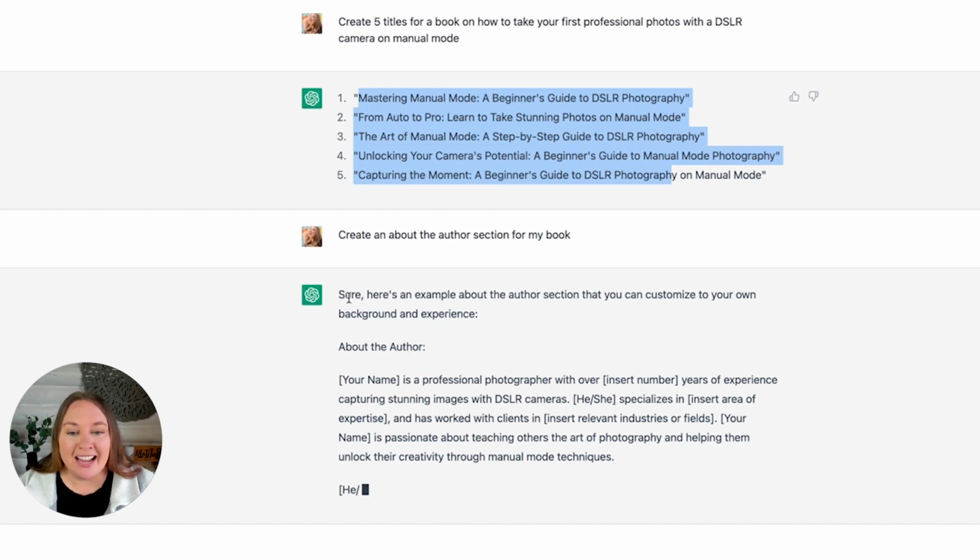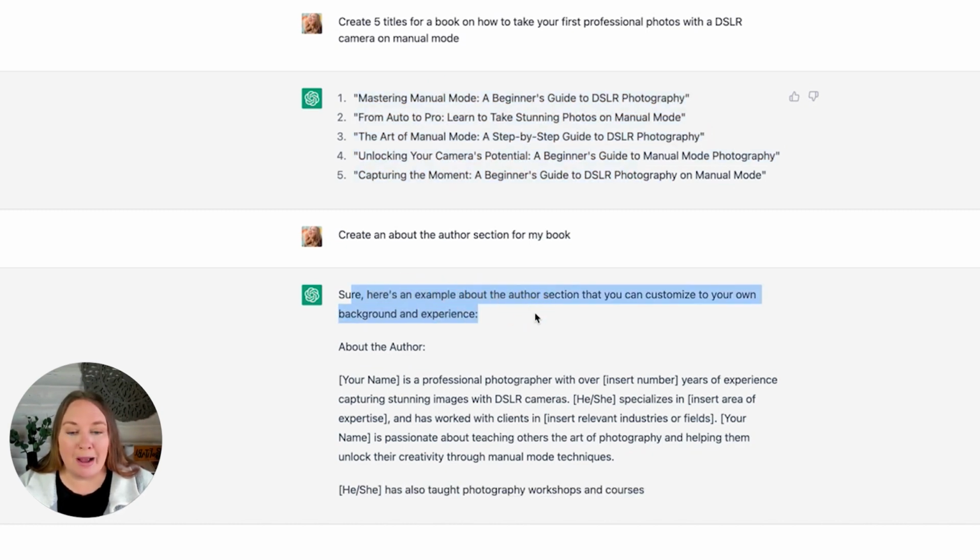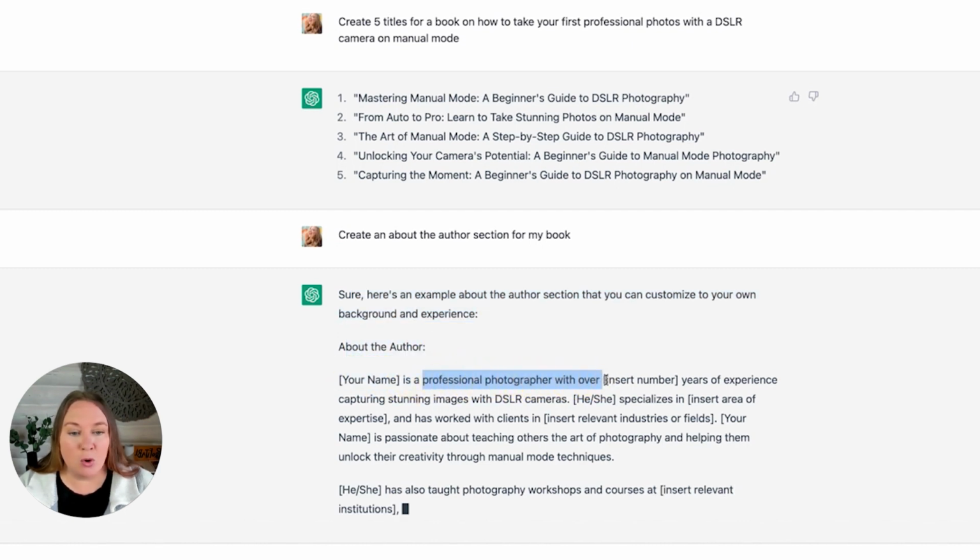So check this out. It says, here's an example of an about the author section that you can customize to your own background and experience. About the author. Your name is a professional photographer with over insert number years of experience capturing stunning images with DSLR cameras. He or she specializes in the area of your expertise. So blah, blah, blah. This is so cool. You could use this as a template for your about section of your ebook, and it would save you literally hours of time.